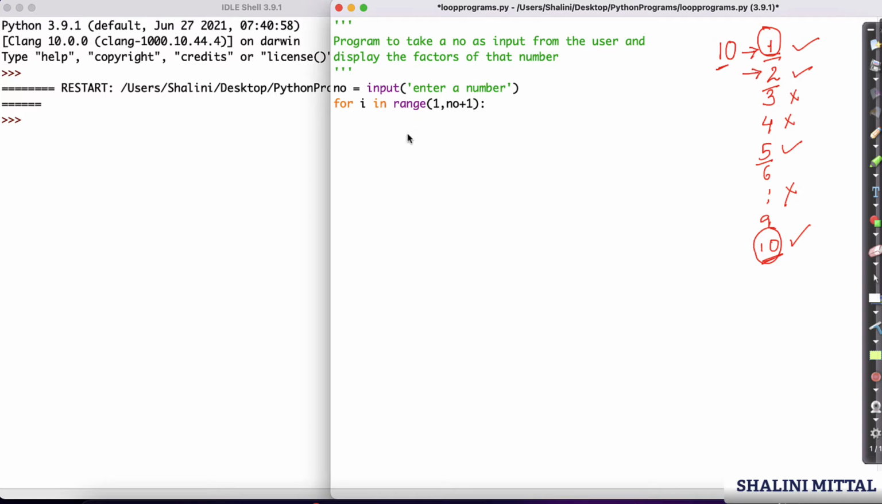Now the condition is, I have to divide this number and check if the number is divisible by 1, then 2, then 3. Divisibility test, we use the mod operator. i is a variable where I am getting every value from the range. So 1, then 2, then 3. I'll check if the remainder is 0. Because this is a condition, I will put an if. So I'll say if number mod i equal to 0, that means if 10 is divisible by 1, 1 is a factor, I want to print i. Done. Such a simple program.